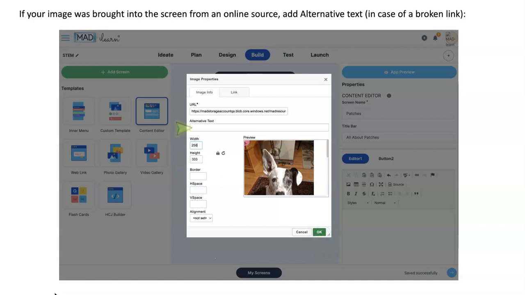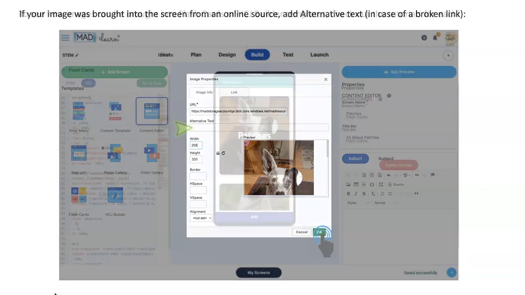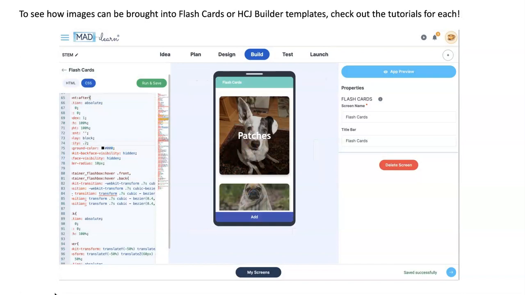If your image was brought into the screen from an online source, add alternative text in case of a broken link. To see how images can be brought into flashcards or HCJ Builder templates, check out the tutorials for each of those.